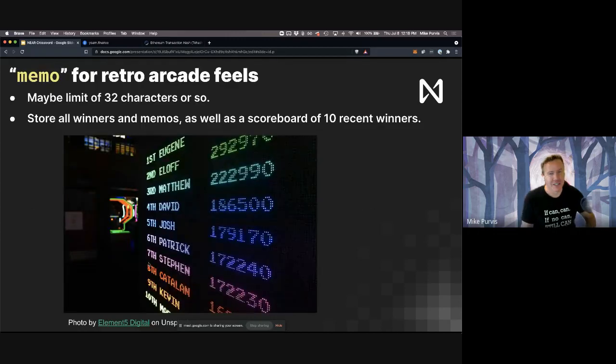And then just going over the memo thing to make it fun. And also this could tie into other things later. The memo gives you that retro arcade feel where, here's a stock photo that I got of people saying, oh, this is Eugene, this is David, this is Josh. Although in real life, it's usually swear words or something lewd, but still, you get the point. There's a little bit of space, like a string that you can add in there.